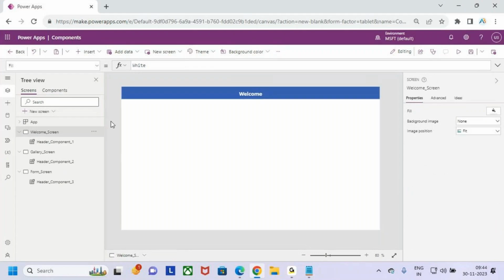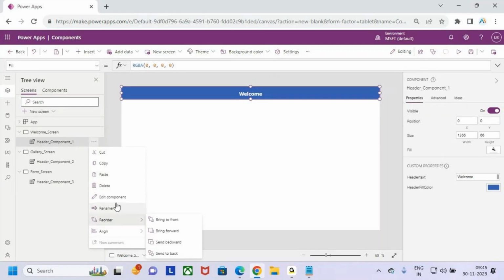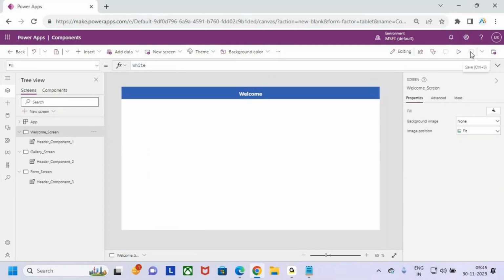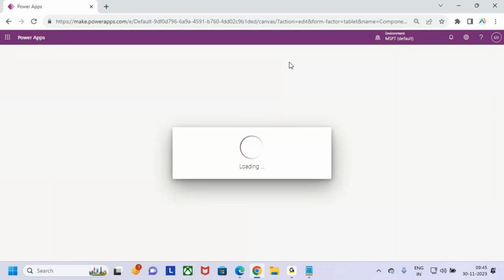Go to the screens. It is 65 still. Just save it and refresh it. It is not updated. Save the app, publish the app, and then click on refresh. If I refresh, now it will load the data. I'm increasing the width of the component, but in the screens it is not increasing the width. So I'm just going to refresh the app now.